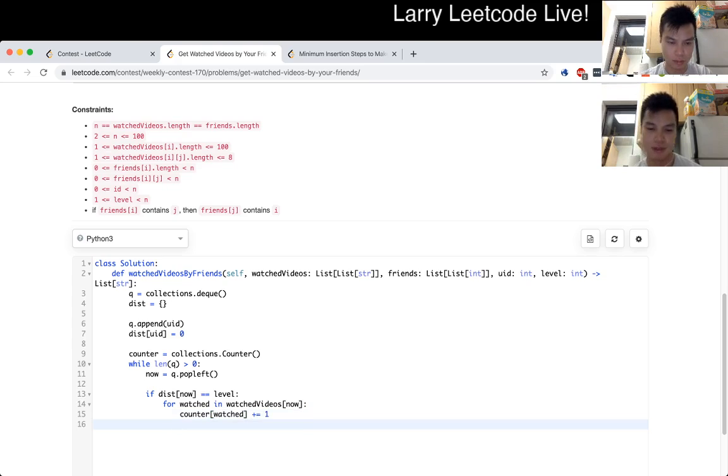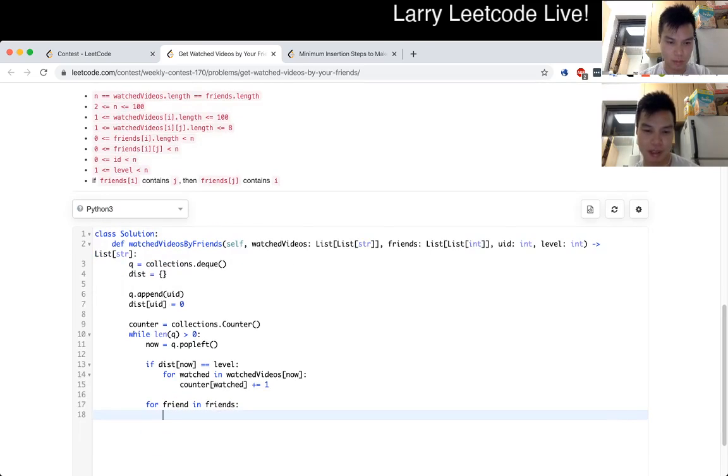And then we just check our friend's friend, and that's pretty much it. Pretty straightforward, though there is a typo here. See if you could spot it before I fix it.